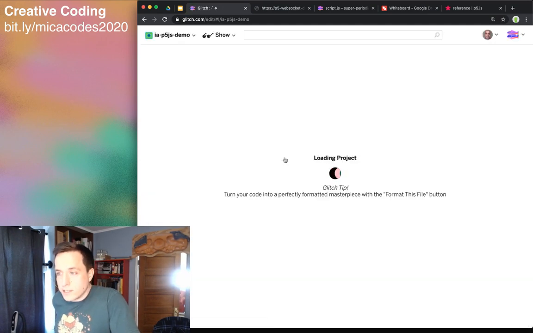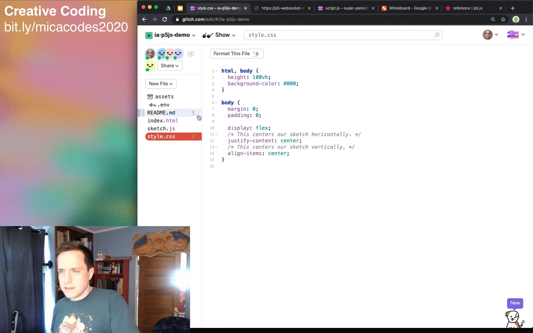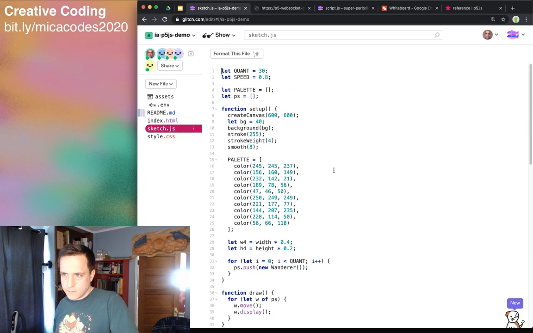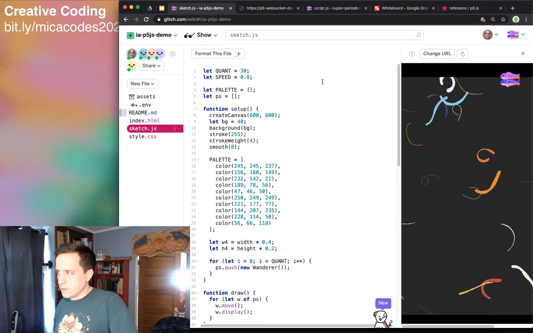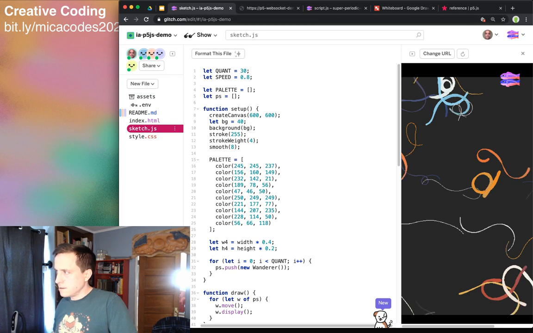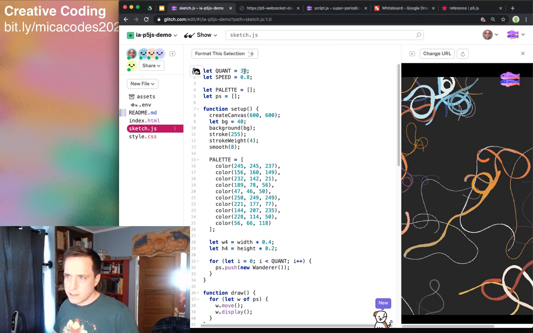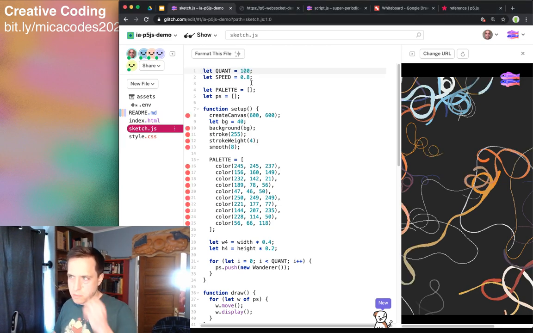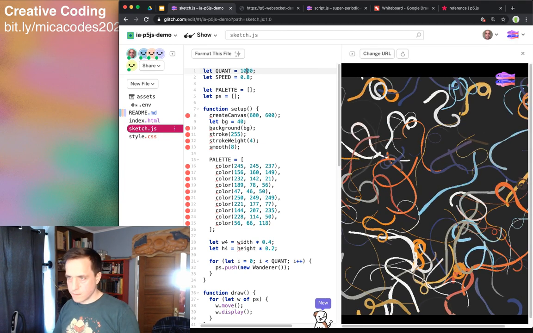Once you have remix living on your system, you should see all these same things. We've got index.html, a sketch.js, and style. All style is doing is putting the sketch in the middle of the screen. Let me make sure the code's not hidden. If I make a change, it reloads with my changes. Oh, that's not enough. Let's go 1,000.